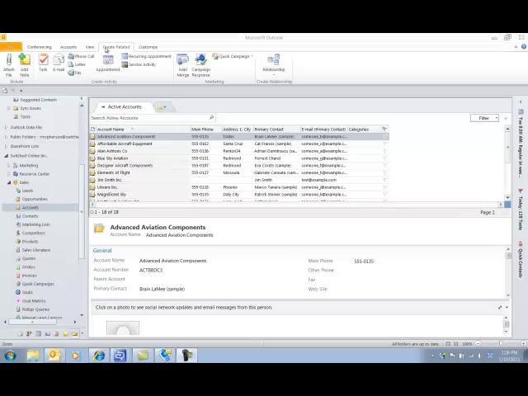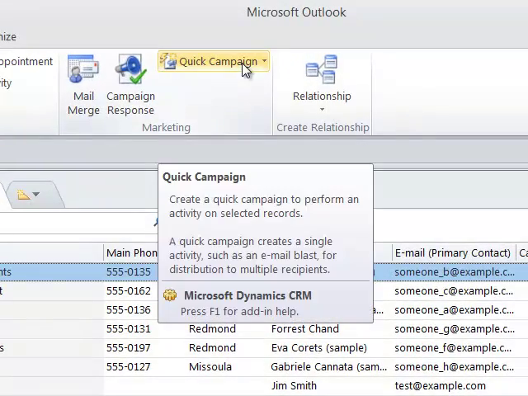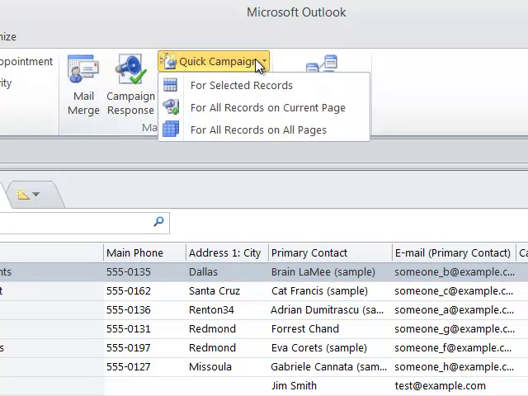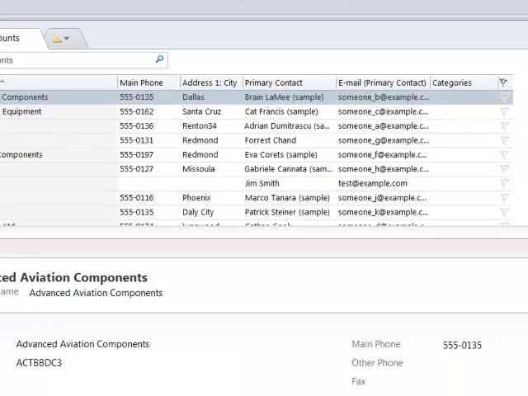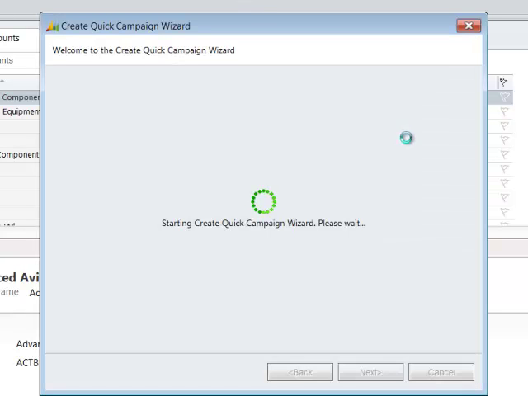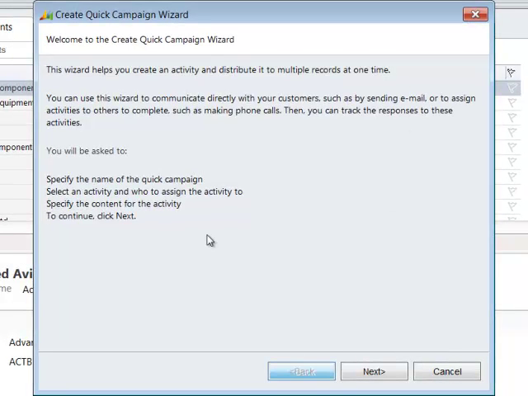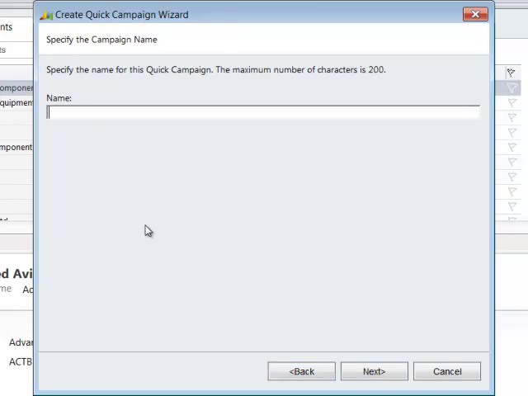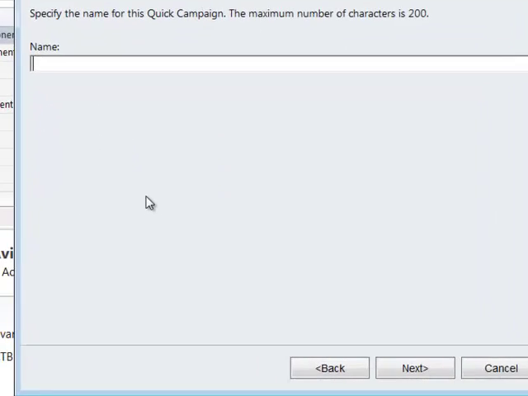And from the Create Related on the ribbon on the toolbar, he selects Quick Campaign for all the records on all pages. The Quick Campaign wizard starts, and the wizard gives some brief descriptions and instructions on how to create the campaign. The sales manager clicks Next, and he gives a descriptive name for the quick campaign.